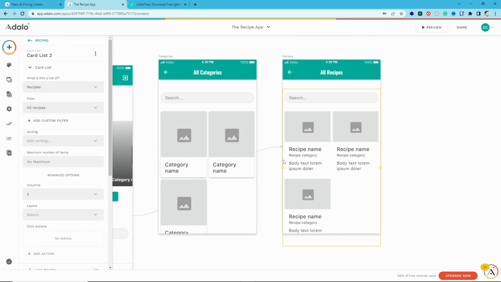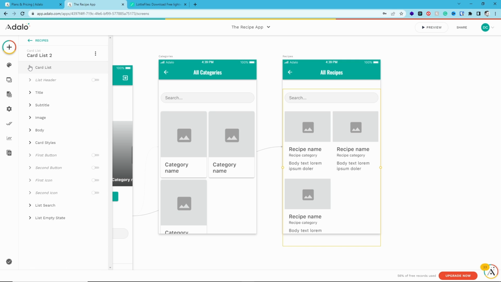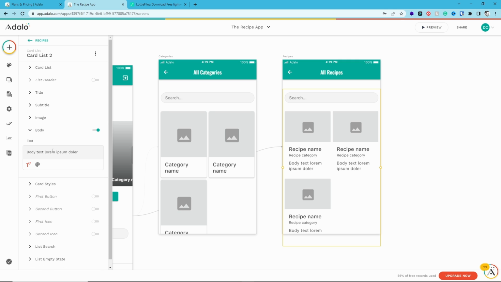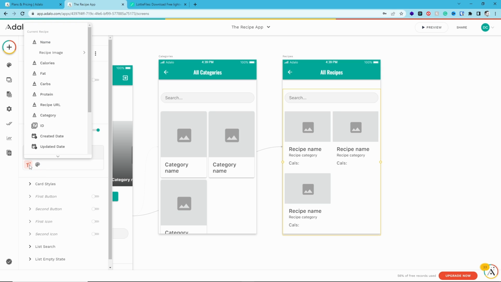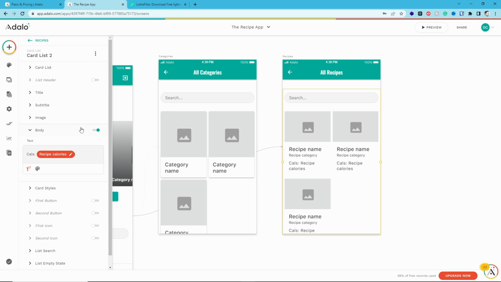And then the body text, we can do something. Yeah, we could do calories, right? And then we can magic text this and then calories. That way they can see the calories right there on the card. Yeah, I don't hate that.